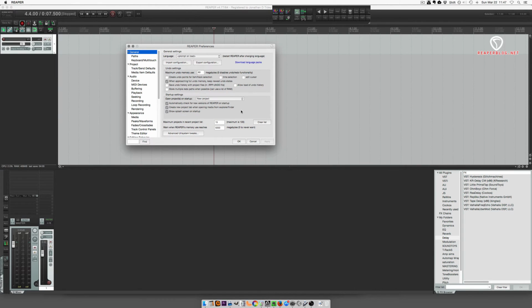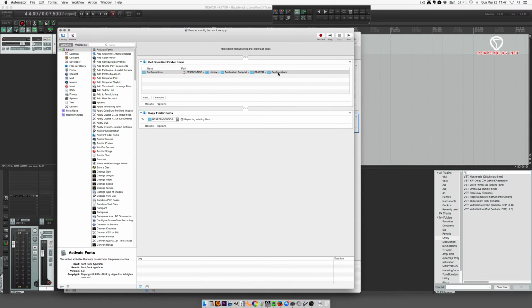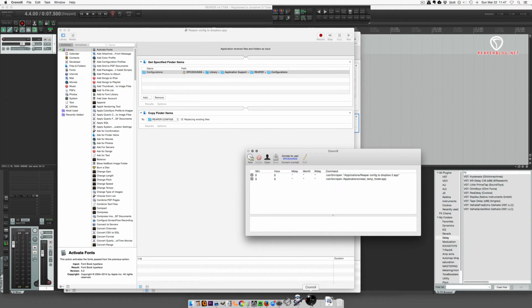I would export a configuration, then I had an Automator script to copy the configurations folder over to a Dropbox folder. Then I used Chronix to run that every night. I have a better way.